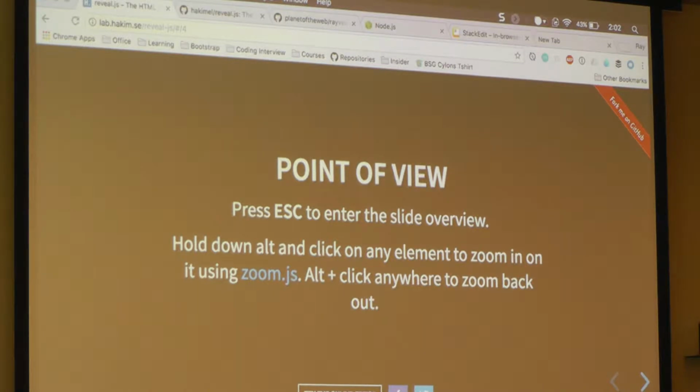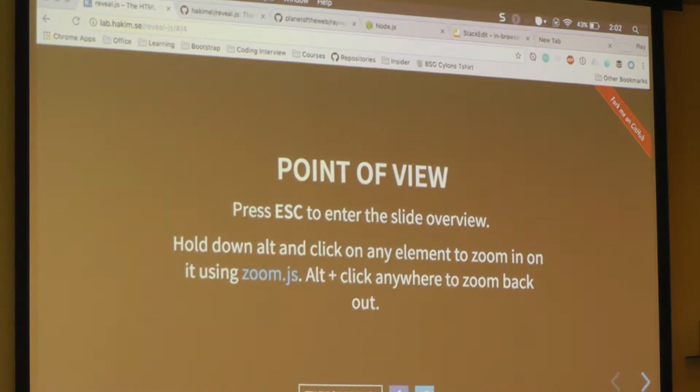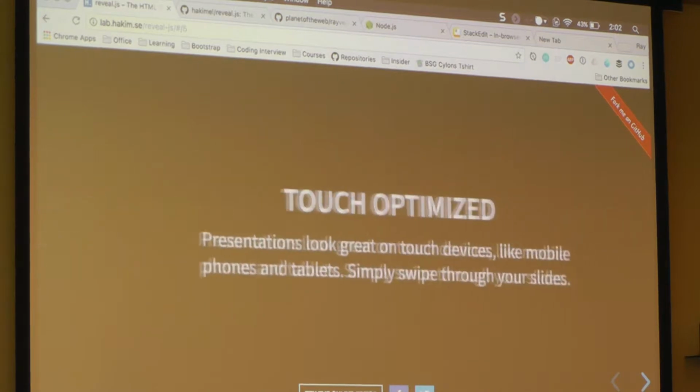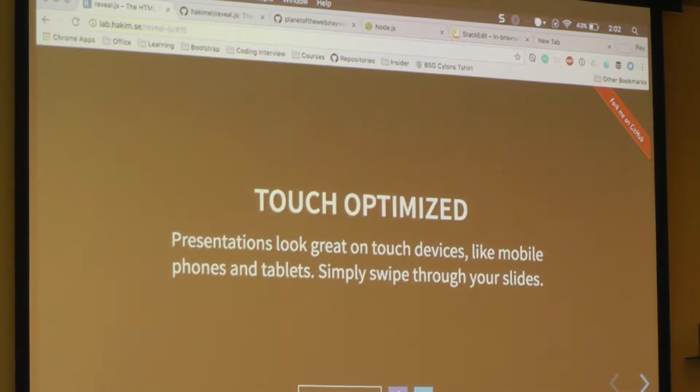So let's see, there is a slide overview, so if you want to quickly jump to another slide, you hit the escape key. You can also click, so it has all these other features, I don't need to go over it. Touch optimize, so if somebody's on a phone, they just swipe. If they want to go to the slide overview, they can grab with their fingers and pinch, and it will go out to that overview where you can use your fingers to go to the presentation.